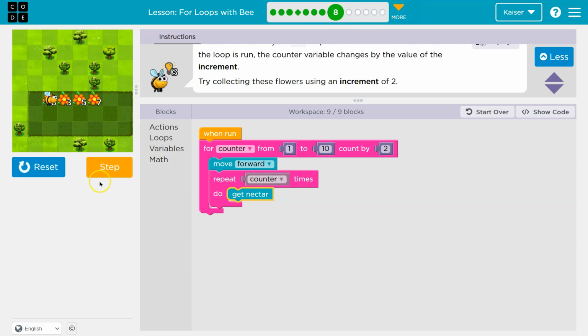We repeat 1 time because counter's 1. Now, once we do this once, we hit the bottom of this. We fall out because we've done it 1 time. Counter is 1, but we got to count up by 2. So then 1, counting by 2, is now 3.